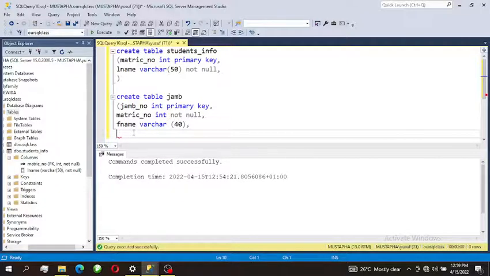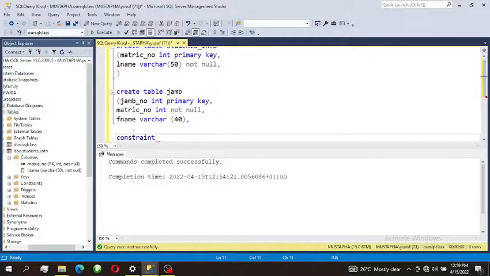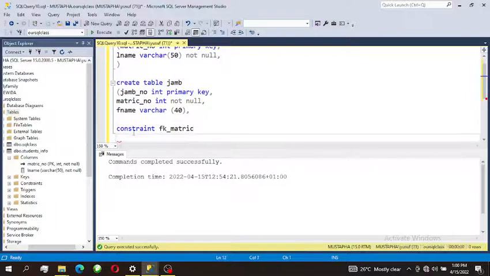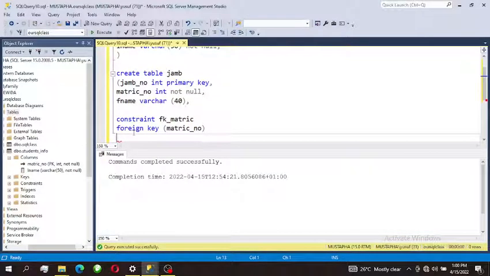So how do we go about writing that? We have a constraint. Don't forget, we said primary key is a constraint, a foreign key is a constraint. So provide your constraint name. Your constraint name can be anything. Let's say FK_matric, just as an example. And then, foreign key, and what do you want to make your foreign key? Which one of them is going to be your foreign key? The matric number is going to be the foreign key, and then you are now going to provide a reference. The references is to the table that you are trying to get your matric number from. So, references.